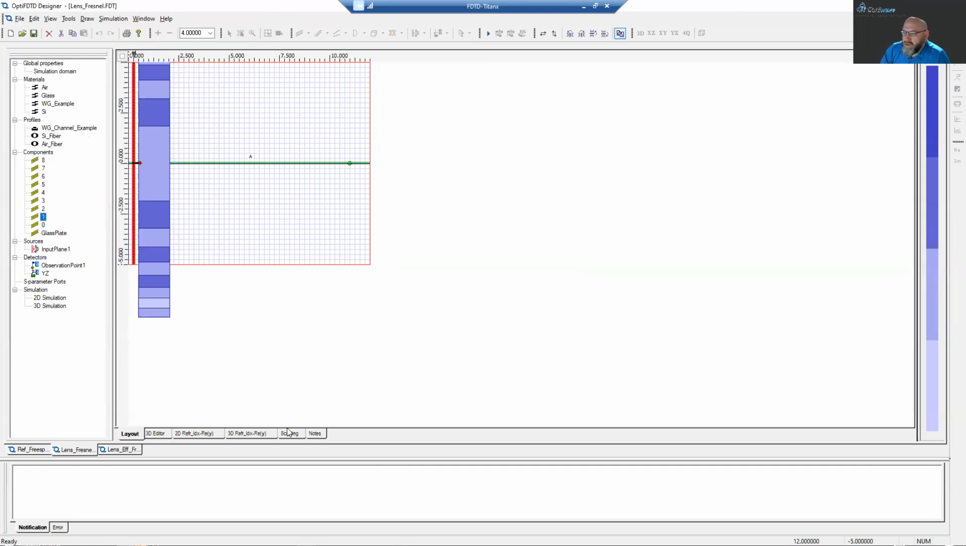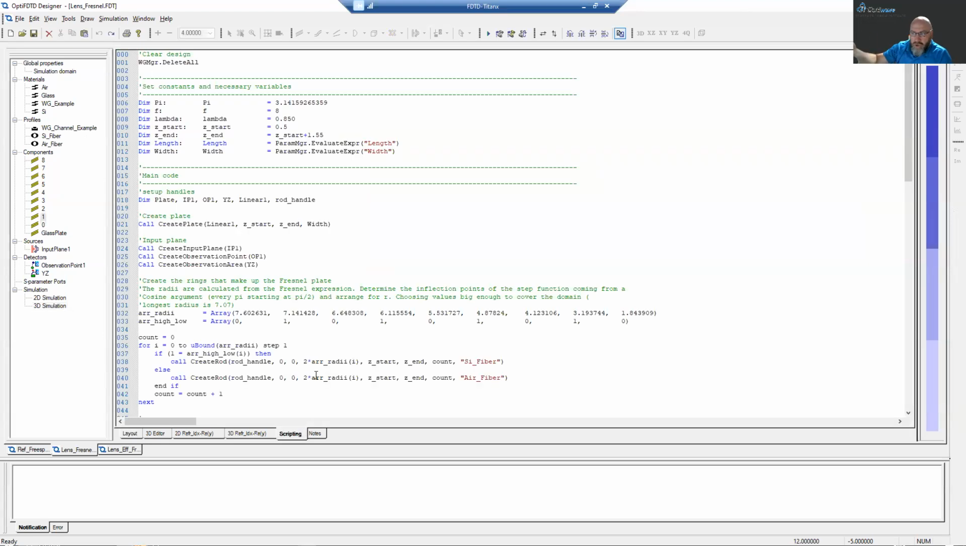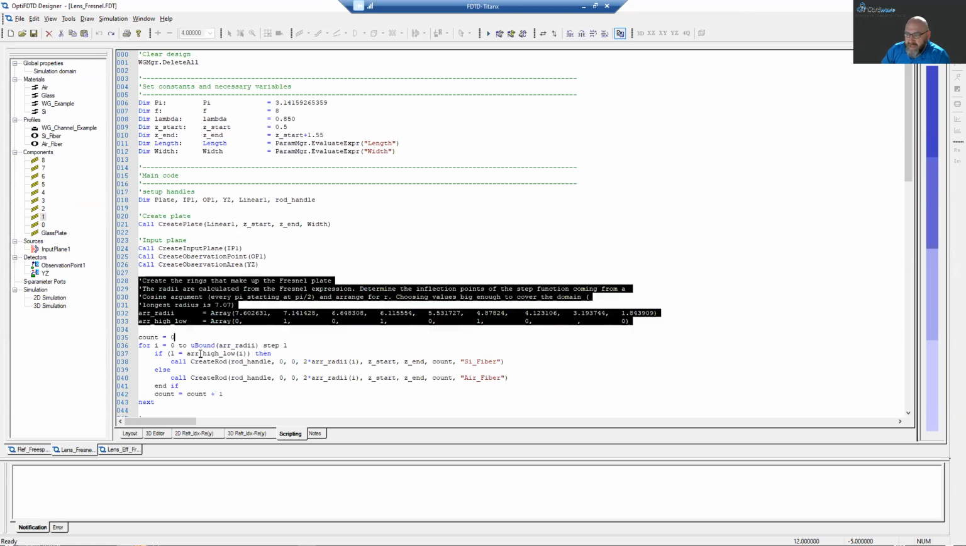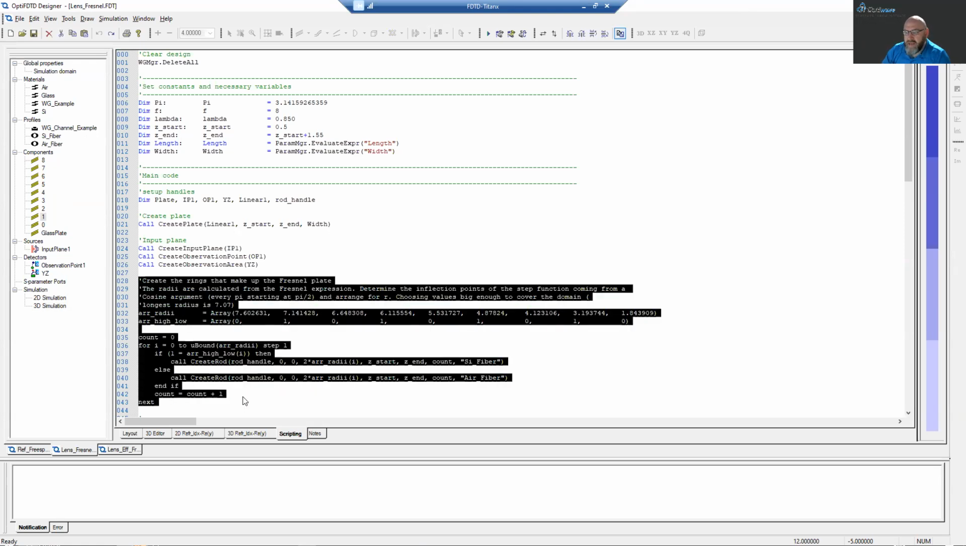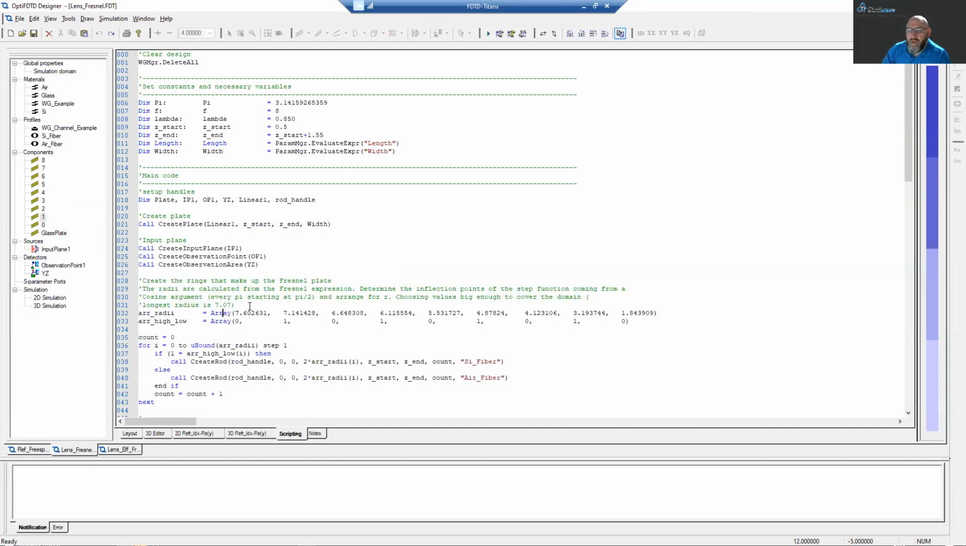So when we pop into our scripting, this should look familiar. It's the same as the plate simulation, with the exception of this piece here. So once we've created our plate, our input plane, and our two observers, we now decide the properties for those cylinders that we're going to create. And what we do is we create a series of cylinders from the largest value down to the smallest value, and we alternate whether they're going to be low transmission or high transmission. And each subsequent one will overwrite the one previous to it where they overlap.